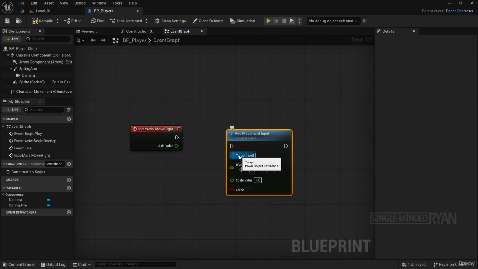The target is the thing that we want to move. We can see the target now is self. Self means this blueprint, or you can think of the root node of the current blueprint. So this blueprint is a paper character which inherits from the character blueprint class. We can see the type of the class on the root, and this function is going to move our character.